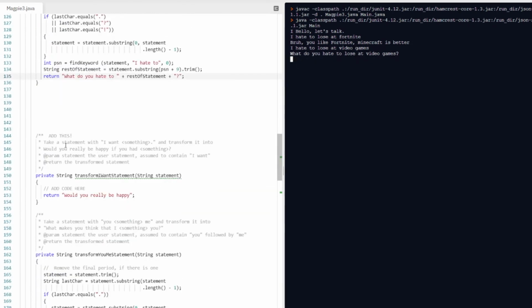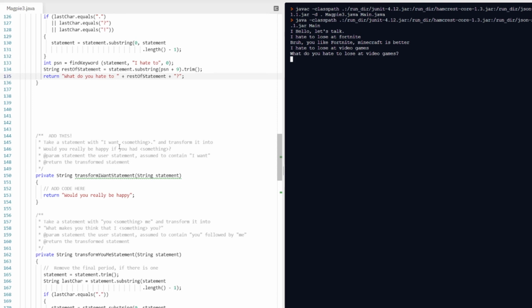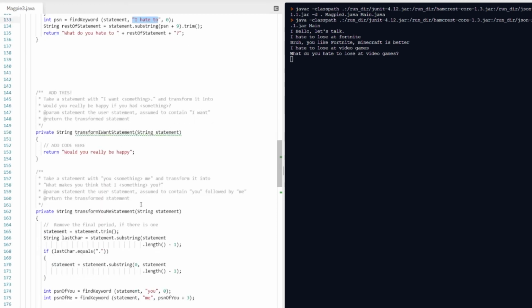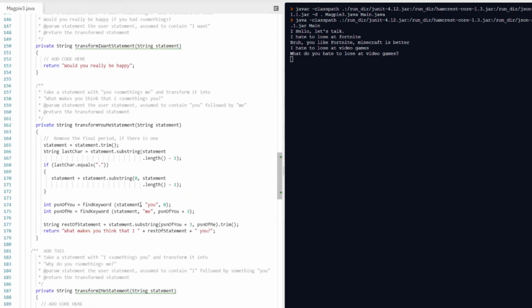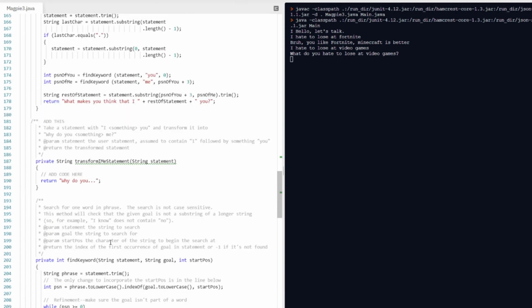You kids are going to have to go through and finish off some other parts here. So you're going to have to add some code to I want, which shouldn't be too hard. It's pretty much the same thing here. Instead of I hate to, you're going to do I want to. And then we're going to do one more for something about me, so some statement that says I something you. So you're going to finish off by doing those two.